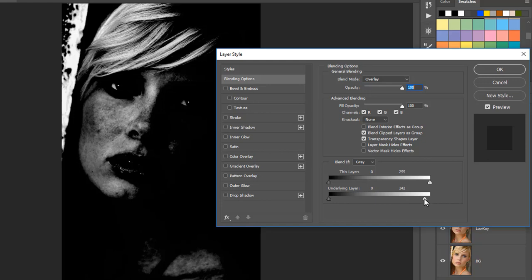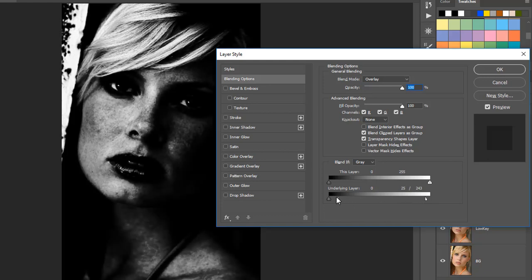Now hold Alt or Option and click on that tiny anchor. It will break into two. Then drag that one to the left side. Now you can see the soft contrast on the portrait. So click OK.